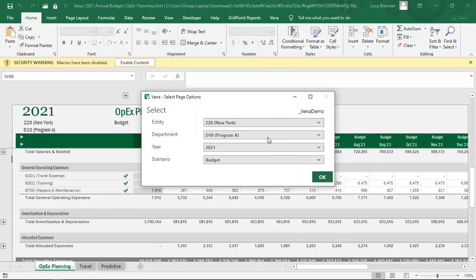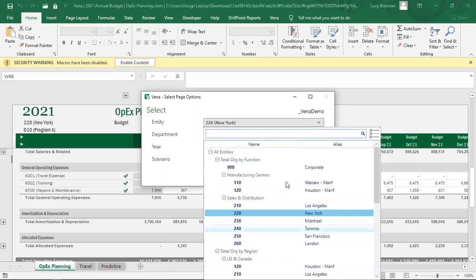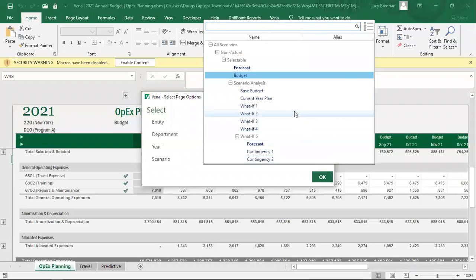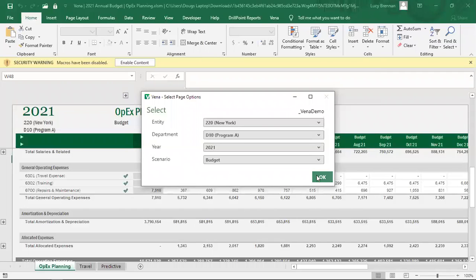We have the entity, department, year, and scenarios, all specific to your organization. I'm going to leave it on New York, but you could toggle to whatever entity you want to do. All of these options would be specific to your organization and your user access. I just want to point out under scenario, we have it set to budget, but there are also other options you could add, like what-if scenarios, forecast, things like that. But we're going to stick with budget today.